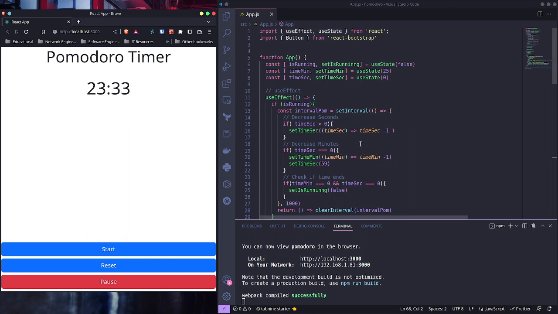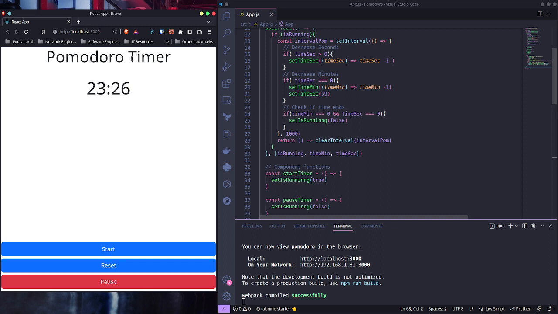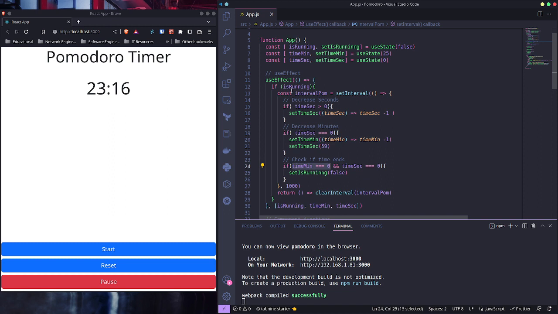All right, so I hope that your application's running, and for homework, I would make sure that once you get to 0 minutes and 0 seconds, it actually stops. Now it should. If it doesn't, then you're going to have to go back and make sure that your use state is set up correctly.